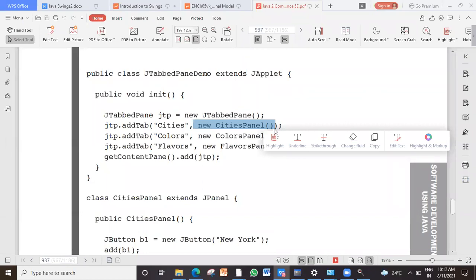New CitiesPanel. Or CitiesPanel CB equal to new CitiesPanel and then call that CB. Also fine. Clear with that? Or normally these big textbooks, they use shortcuts. But for common students, these shortcuts become very complicated. It is better to create an object and call that object here. Even that would just increase 3 more lines. Clear with that? Understood what I'm talking? So this is your tab. Although the program is big, but it is not very tedious, isn't it?